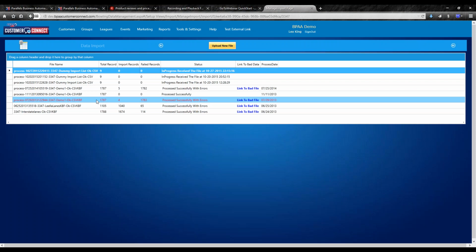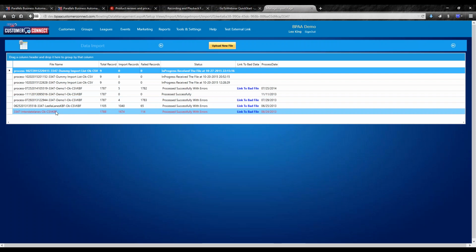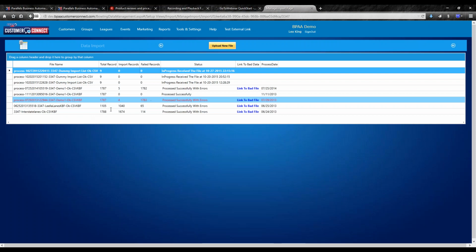Similar down here. If you notice on this one, 1787, we had 4 successful imports, but 1,783 were failed. And the reason is, again, a little bit lower down, we had already uploaded another version of that file that had those customers in there already.